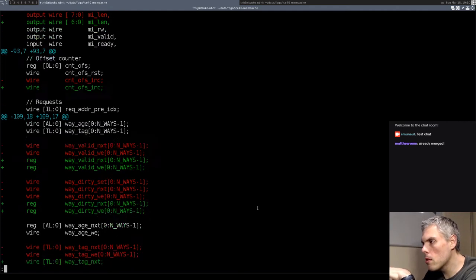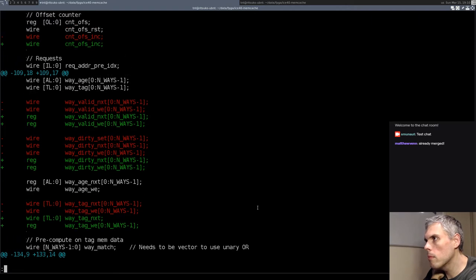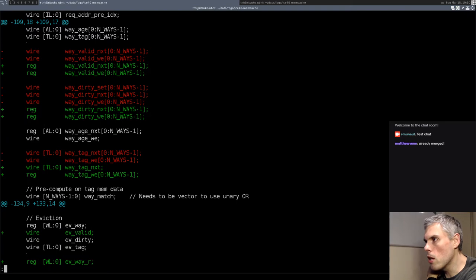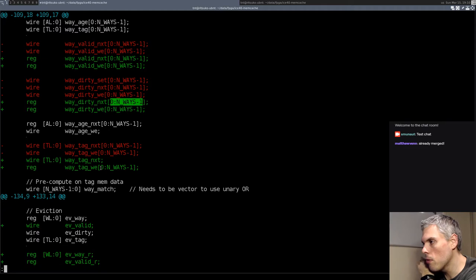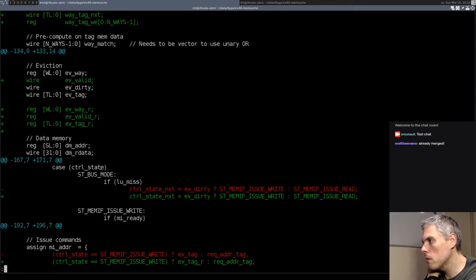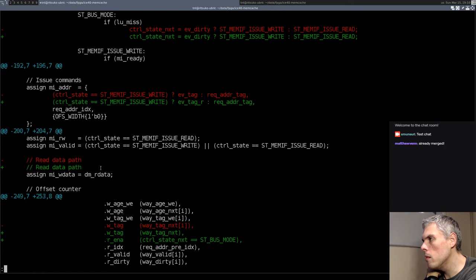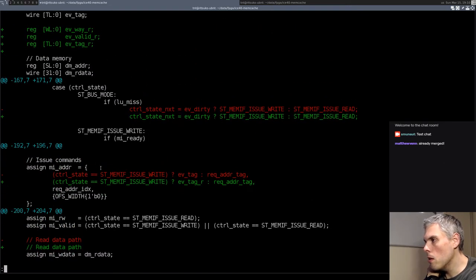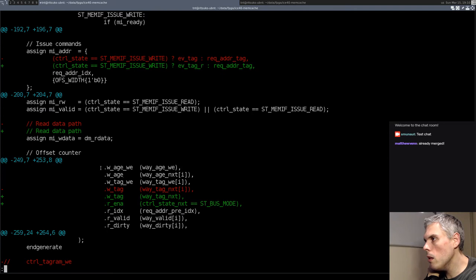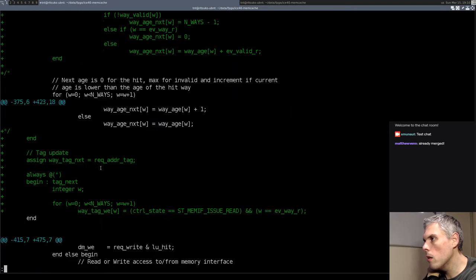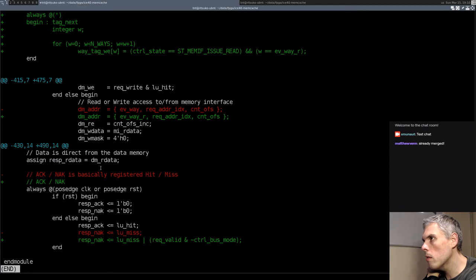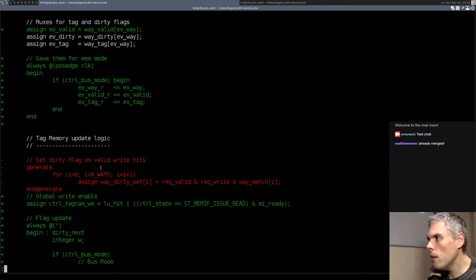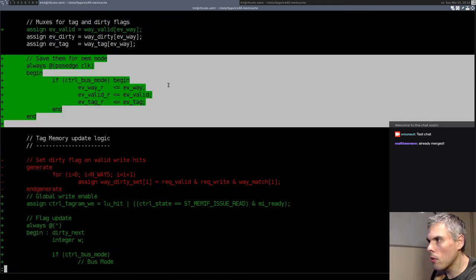There is some white space fix, so that doesn't matter. Here I just changed some wire to reg, because I switched to a process instead of combinatorial logic. That's not really important, so I'm going to skip that. These are white space fixes. Okay, here is an important one. That's actually an important thing I missed the last time.